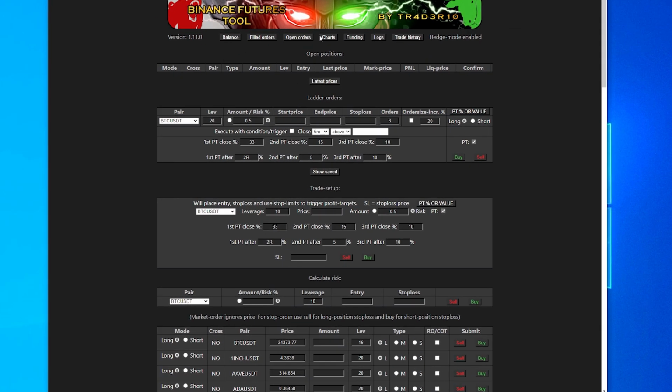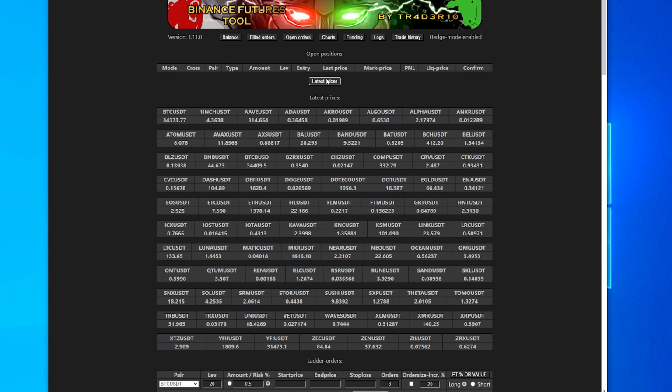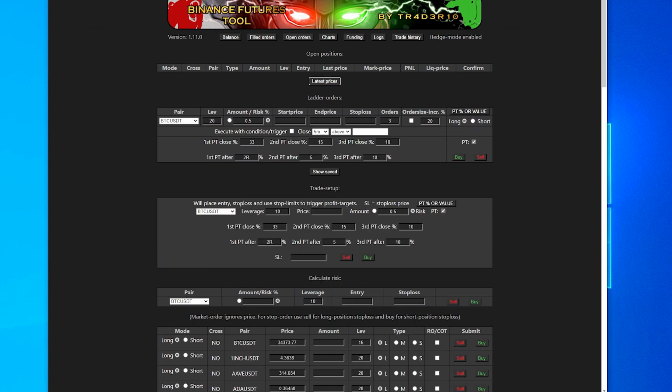So this is the main view of the tool. It will show you your positions. You can click here for the latest prices. This is the ladder tool used to ladder in a position with profit targets, and you select long or short and select the pair. This is more or less the same as the ladder one, just without the ladder.